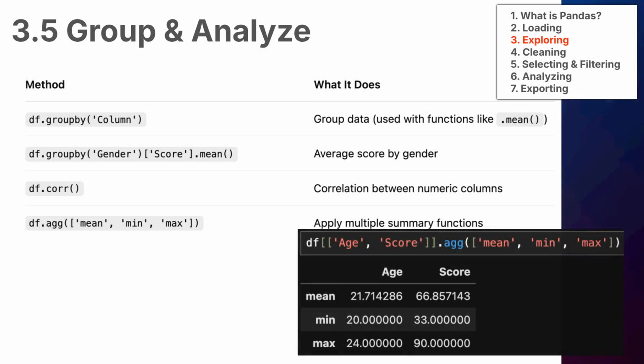Next, aggregate. It allows you to perform multiple summary functions at once. Saves time by showing multiple stats together. Great for a quick summary.